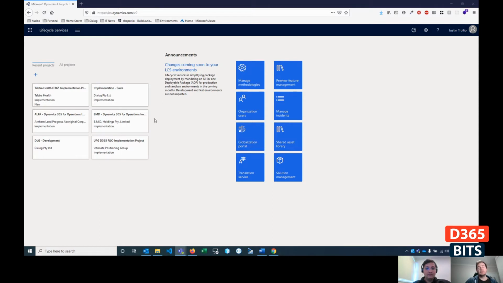The way that we actually do it is, at the moment, fairly complex. There are quite a lot of steps involved in order to do it. So what I'm going to do is first start off with LCS. If you've deployed any finance or supply chain or commerce applications, you're probably well aware of LCS.